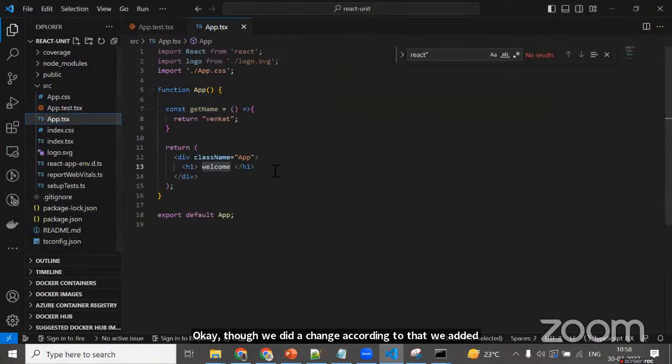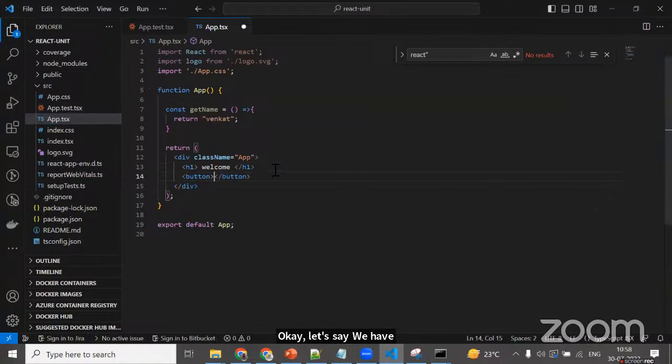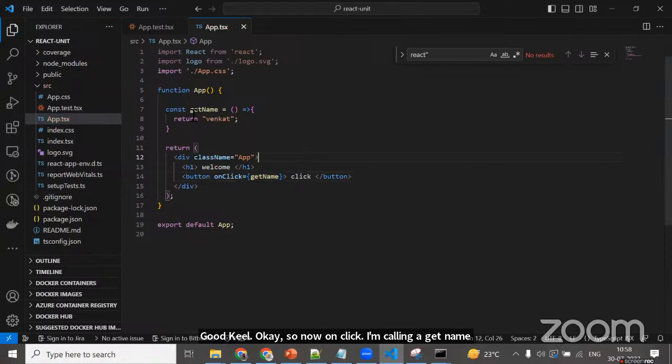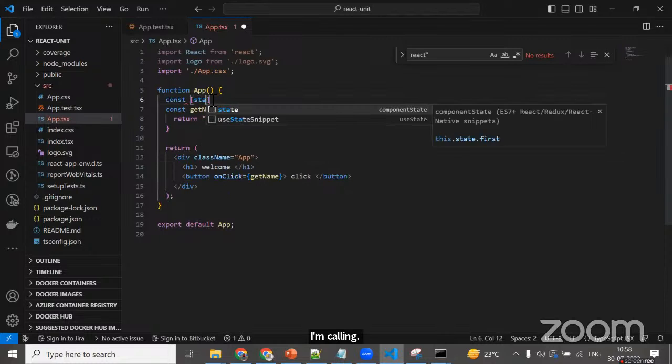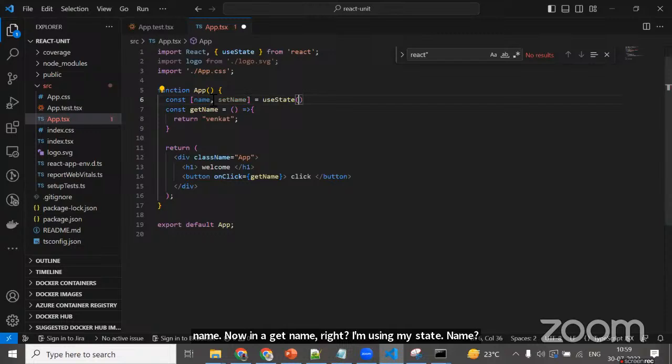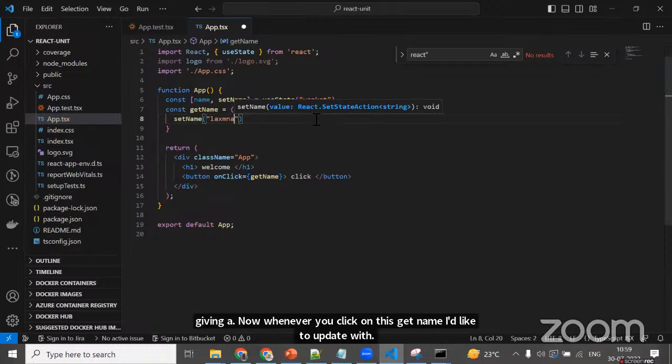Let's say we have a button, click here. Now on click, I'm calling getName. In getName, I'm using my state, name and setName, equal to useState. By default, I'm giving the value Venkat. Now whenever you click on this getName, I'd like to update it with Lakshman.